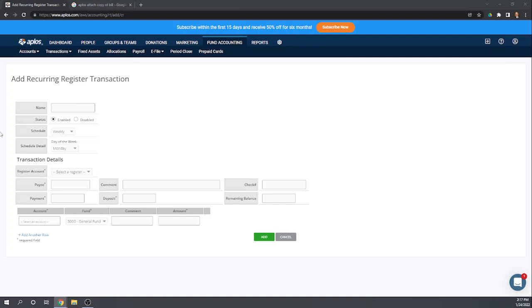Okay, so one of the last things I want to look at is the banking features in Aplos. So can we print a check from the program? Yes, we've already decided we can do that. Can we connect our bank to the software so that transactions flow over automatically? So that would be bank integration.